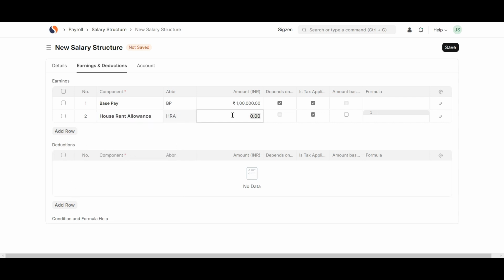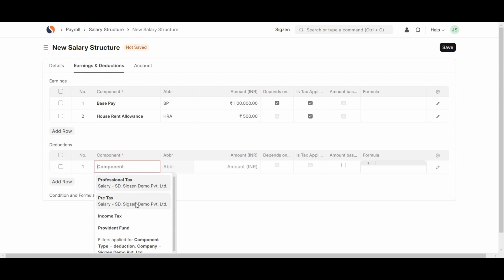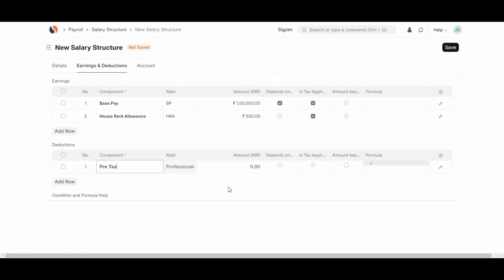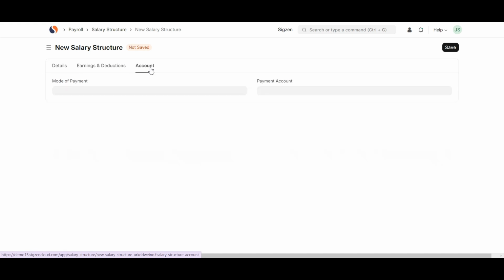Now, go to the Deductions section and click Add Row. Set the component, abbreviation, and amount, depends on payment days, is tax applicable, and amount based on formula, and the formula.